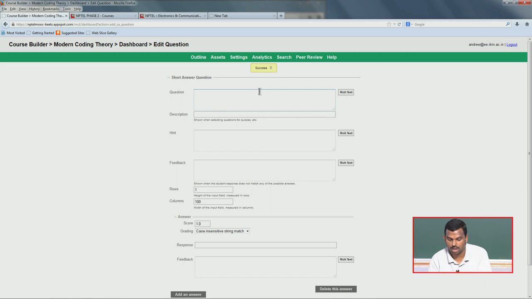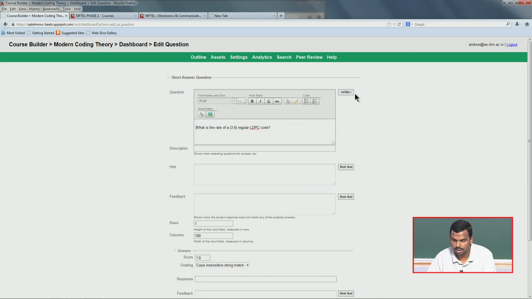Let me add a short answer question here. What is the rate of a 3,6 regular LDPC code? So this is the question. Once again, do it in rich text. Don't do it in HTML. Do it in rich text. It's very important. And what do you do for the description? Like I said, just cut and paste. You put some number, and then cut and paste the entire question. That's what's recommended.